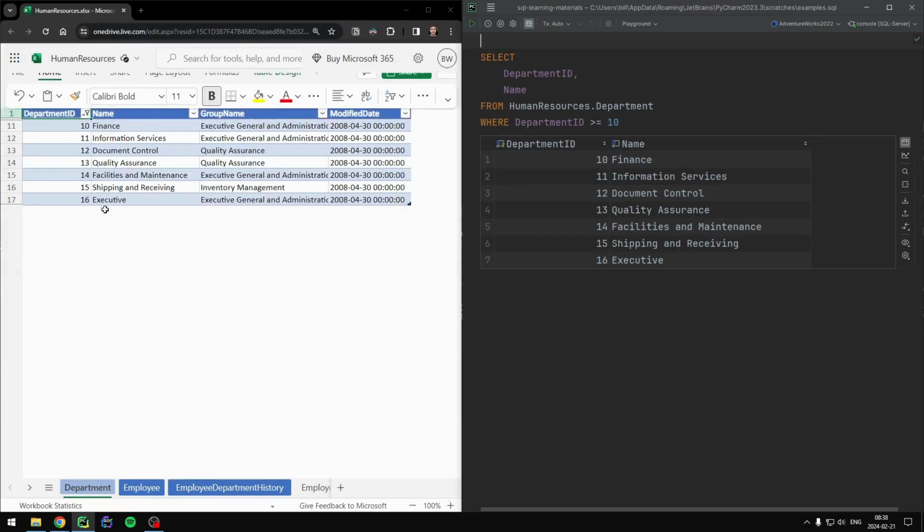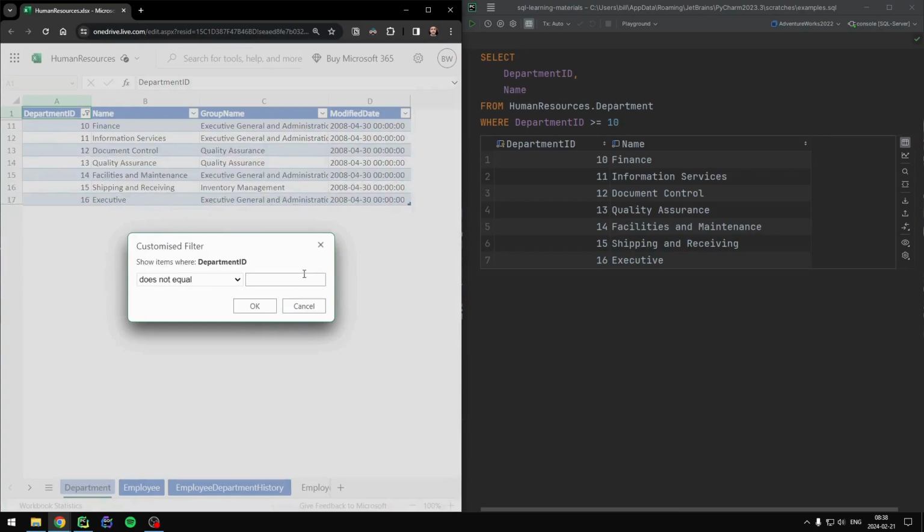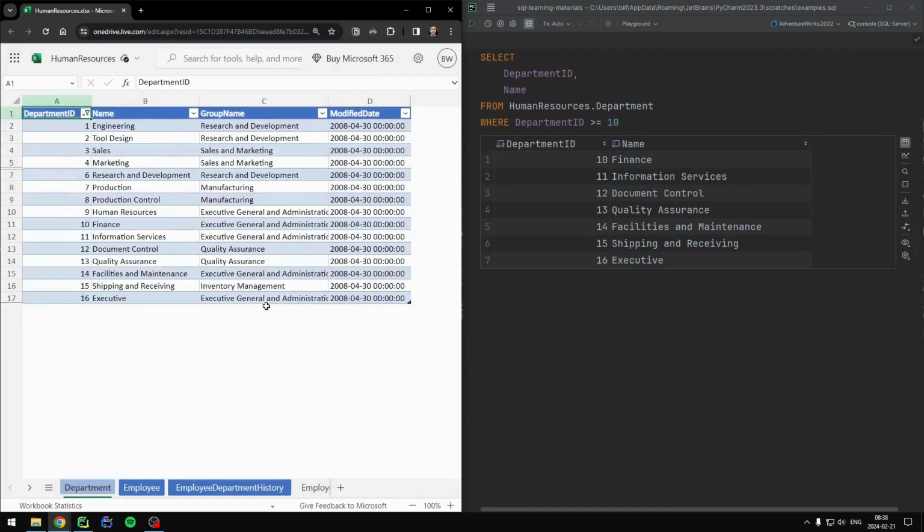Some other things that we could do, some more expressive filters. We've already used the equals just by ticking the box. Excel, of course, has a does not equal. So if we wanted the ones where it does not equal 5, that would give us everything except 5. How would we do this in SQL?